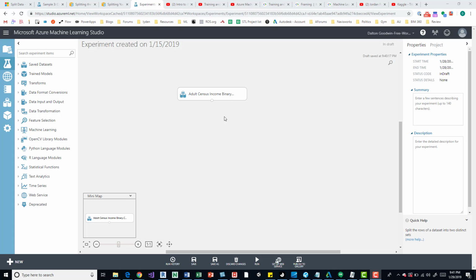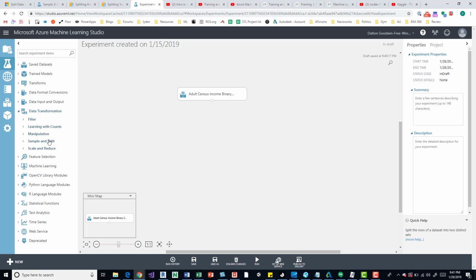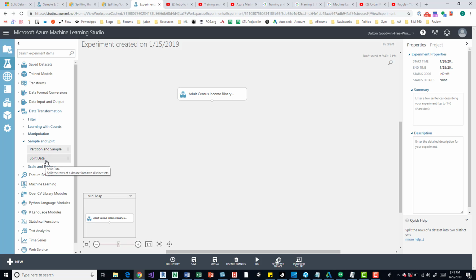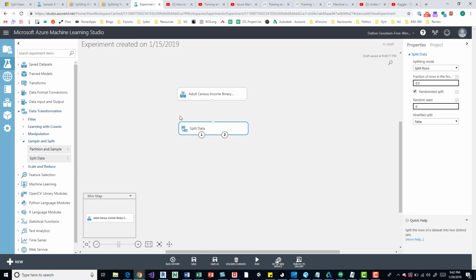So if we're looking at here's our workspace, and over here to the left we have our different nodes we can grab, and down here at data transformation and then sample and split, we can grab the split data node, and we can right off the bat connect them.